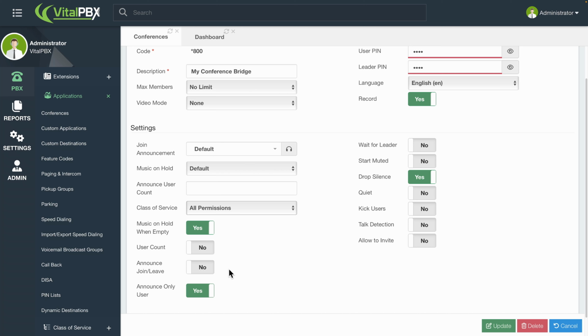Users will be asked to record their names before joining the conference. With announce only user, this will announce the last member that they are the only member left in the conference. With wait for leader set, users will not be able to speak with each other until a leader joins. Start muted. All users start muted when they join the conference.